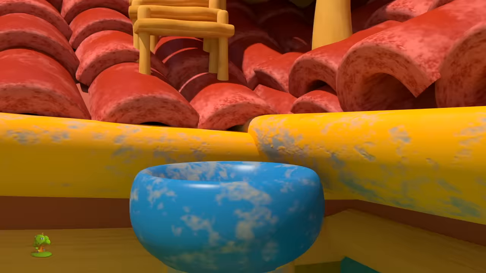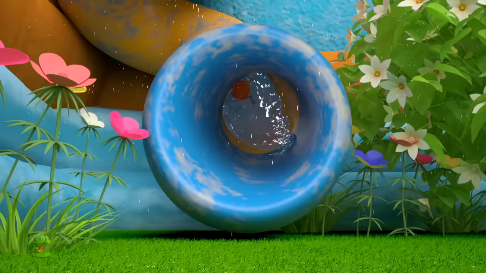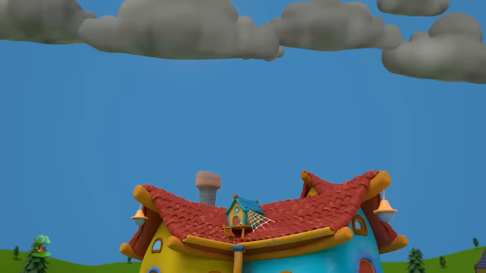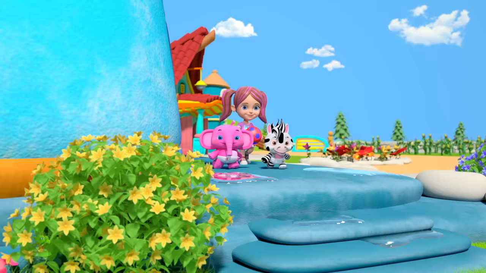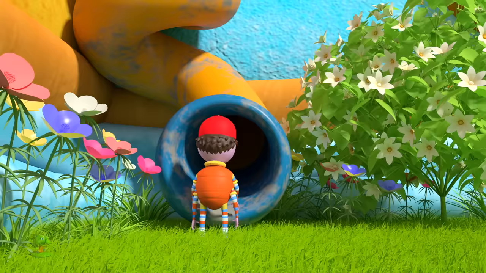Spider ran up the water spout. Down came the rain and washed the spider out. Out came the sun and dried up all the rain. And the itsy bitsy spider ran up the spout again.